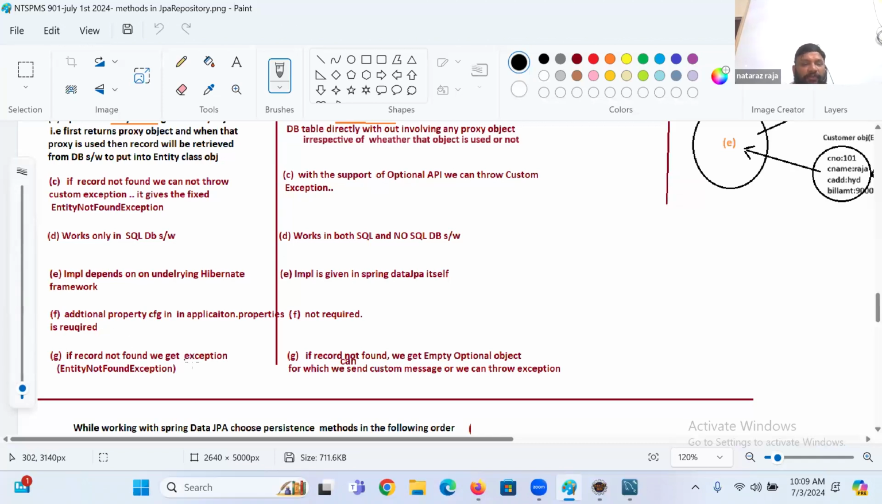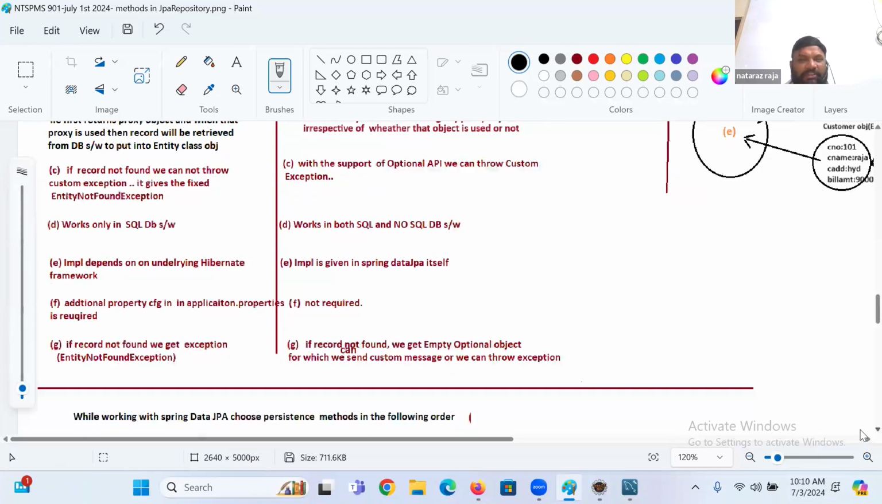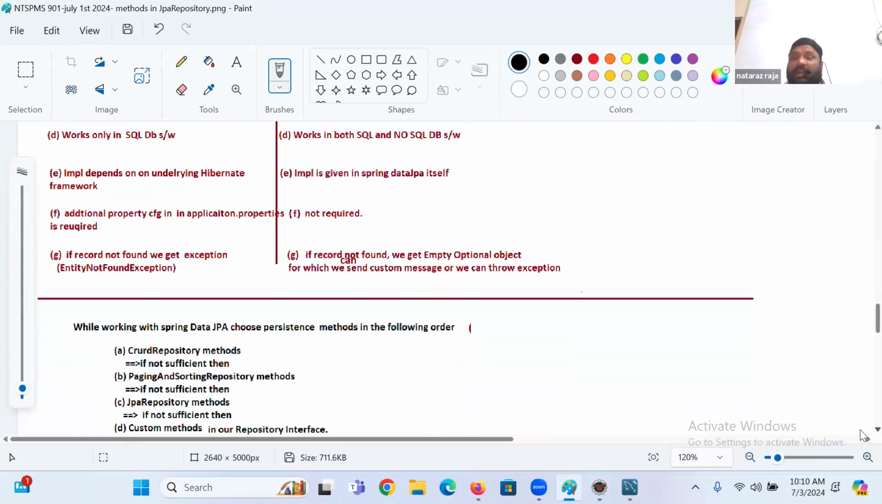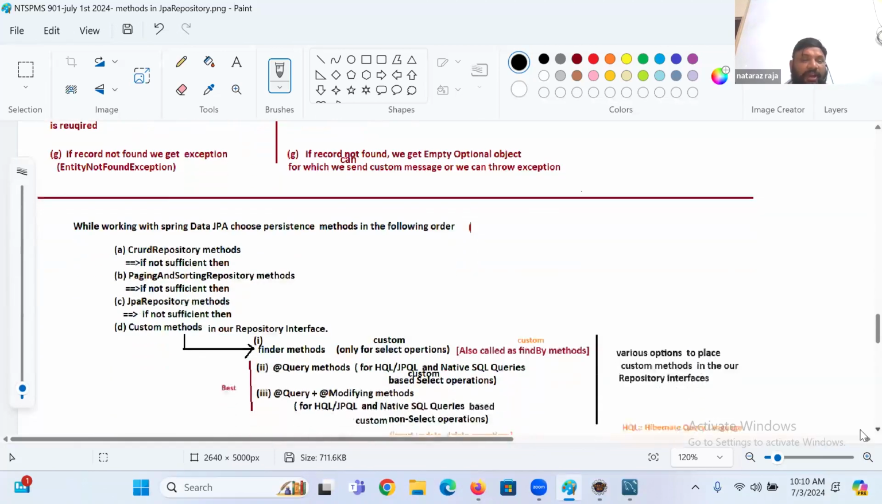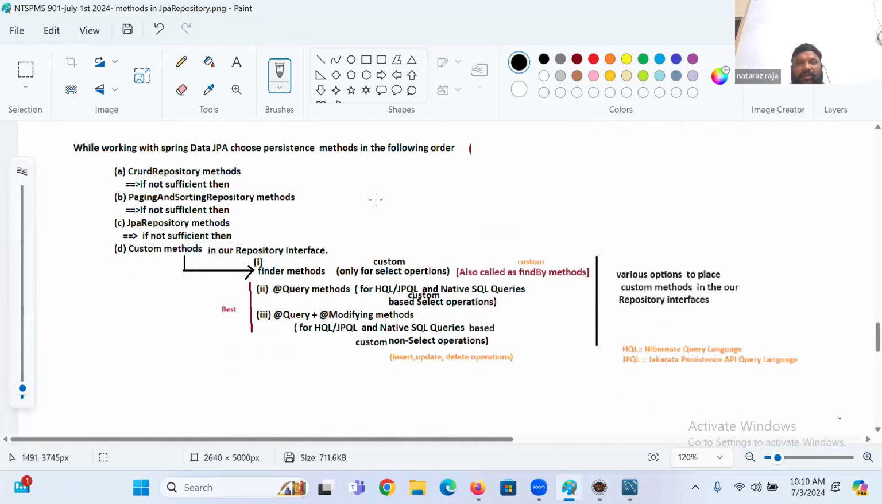If the record is not found, we get what exception, guys? EntityNotFoundException. If the record is not found with findById, we get an empty Optional object, for which we can send a custom message, or we can throw the exception. So these are the differences between findById and getReferenceById. Okay, now I would like to deal with common methods, guys.